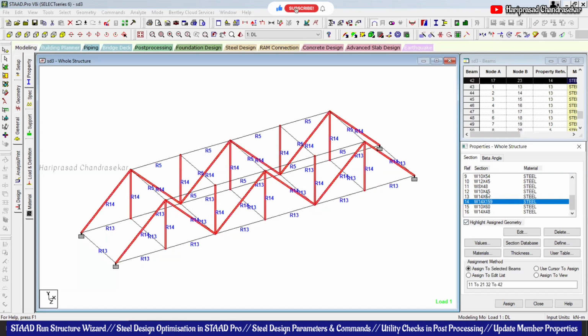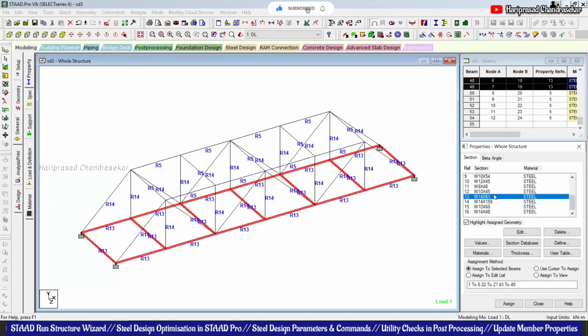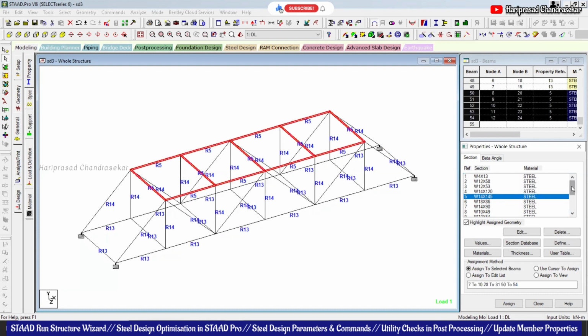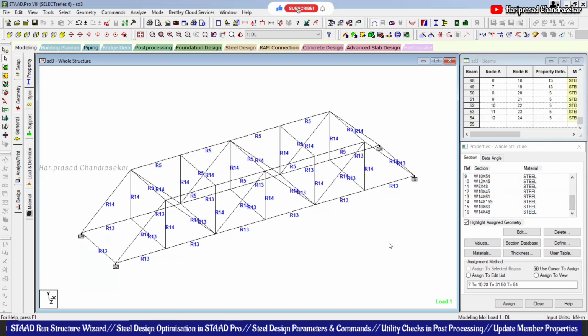So this one is there, and then this one is there. These two W14x61, W14x169, and then this one W14x145. Okay, okay. So this one, you should update after checking the utility check and all from post processing. Okay. So no need to analyze again.